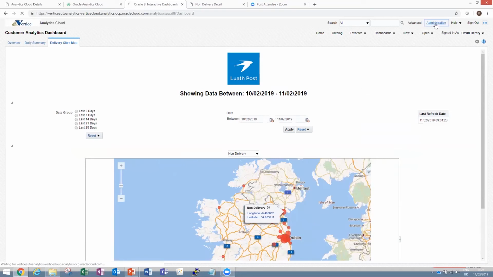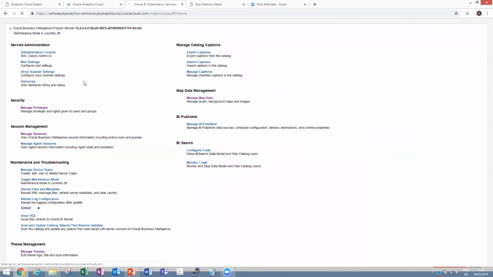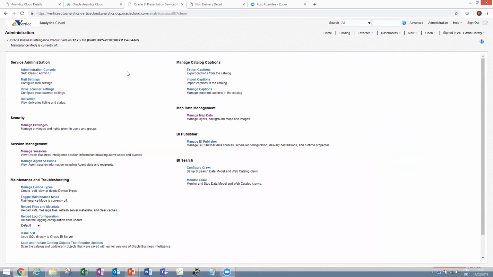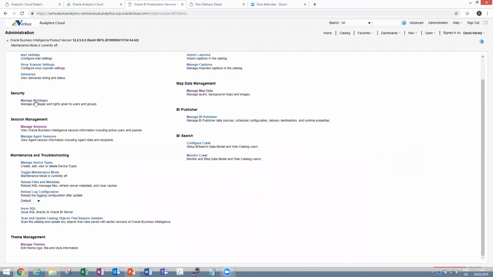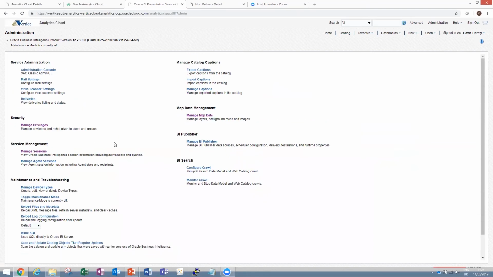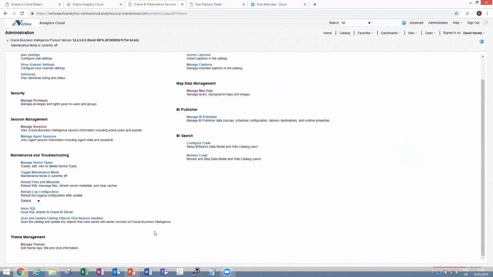For administration users, you have various options. You can add in custom maps. If you're used to using Google Maps, you can add them in here. You can manage the privileges as well, for certain users or application roles. I am logged in as an administrator at the moment, but if you have users that you don't want to have this much access, you can limit what they see when they log into OAC.